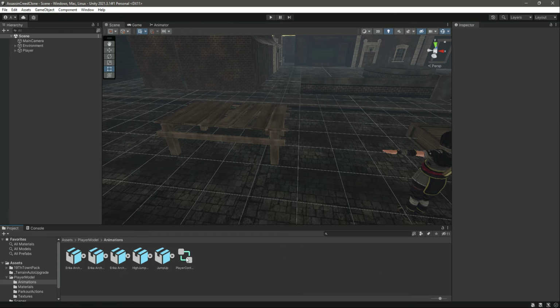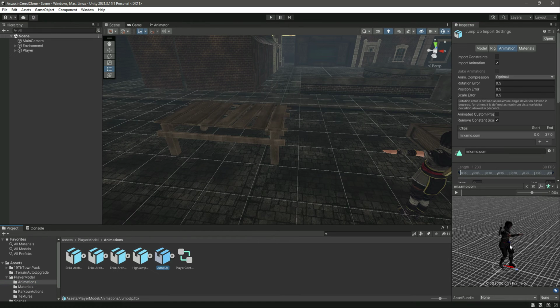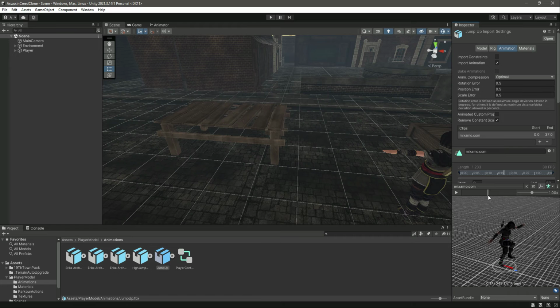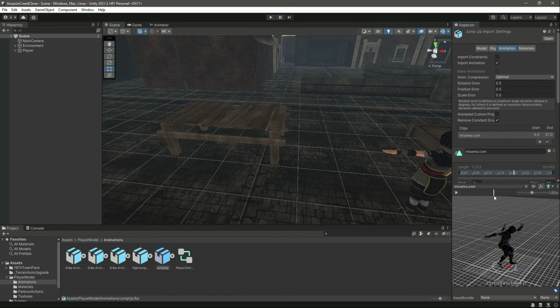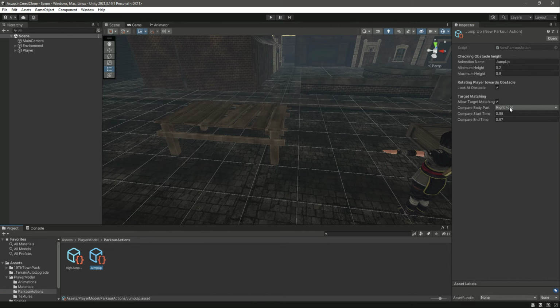So let's get back right here. So 0.55, and then for this 0.97, that is it. And for the compare, we will use the right foot, since if we check the animation, you will notice that the player keeps the right foot first. So we will use right foot in the jump up right there, and this will be enabled like that. Okay, these values might be different for you, so make sure that you check it according to your own animation.